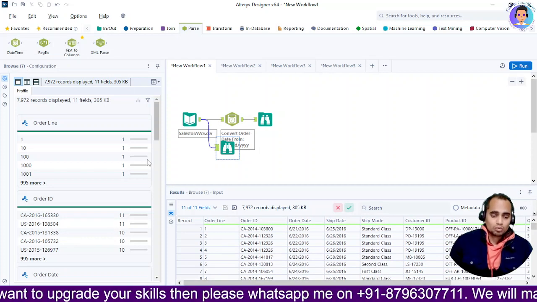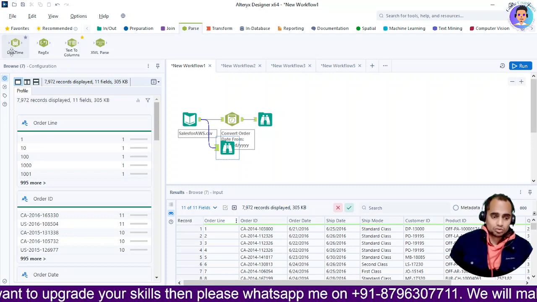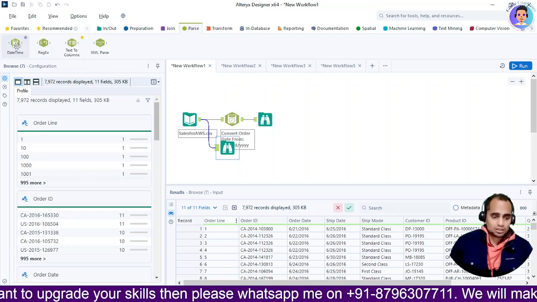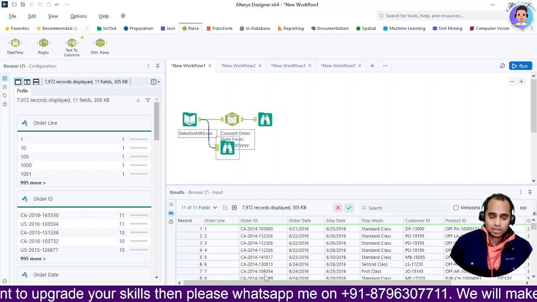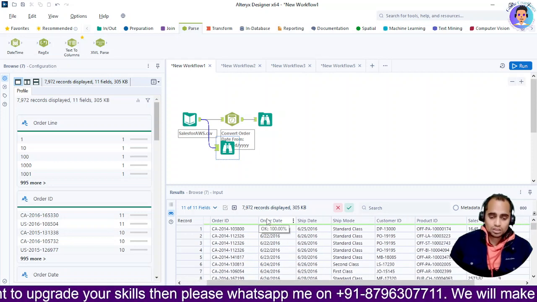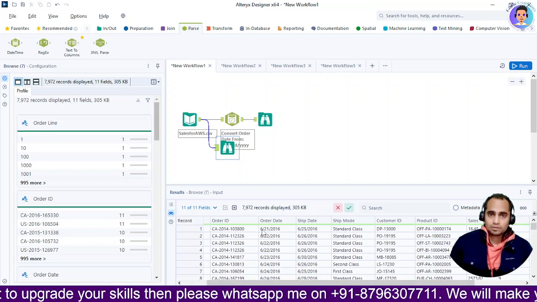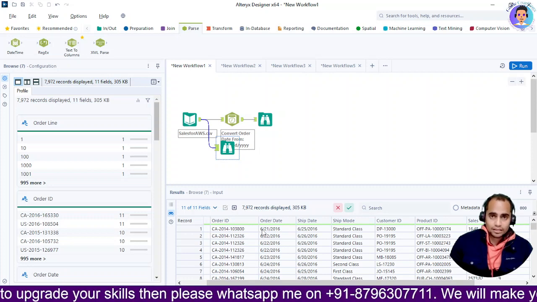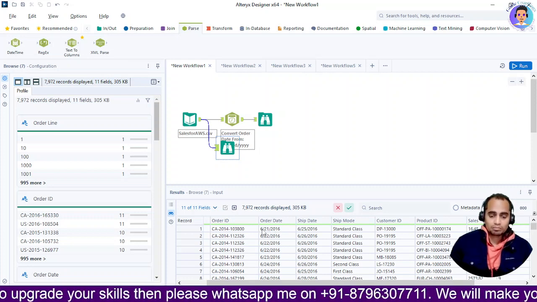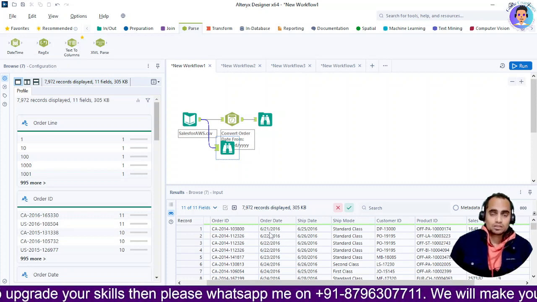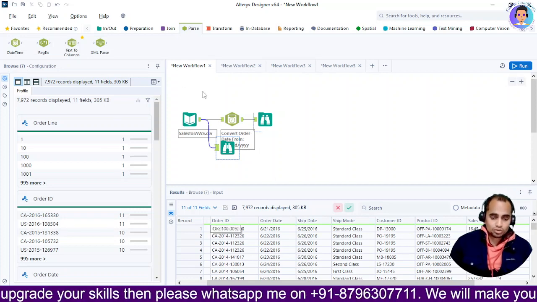Now, why is date parse used? This is the DateTime tool which I have used over here. I'll tell you the reason. This order date is in the form of month, day, year. I want to change this format into some other format. So how can I do that?